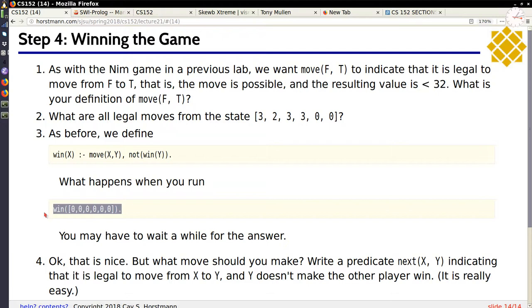What do you think it's going to say? It's going to take a very long time to try to solve all. Yeah, and then what's it going to say? No. And it actually didn't for me. It said true. Okay. So you were able to start. So it is a winning position, right? But yeah, that's nice, but it doesn't really tell us what to do.